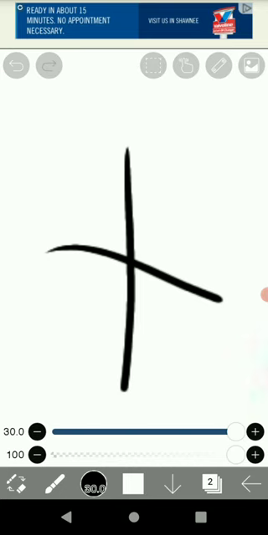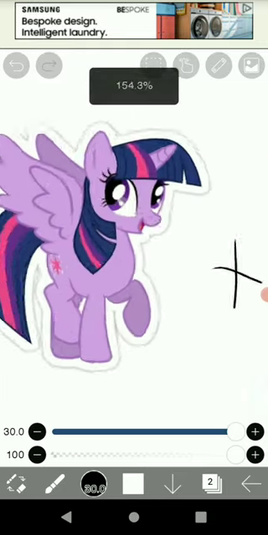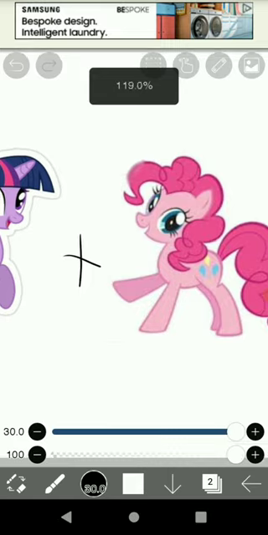Don't ask why, please. But yeah, today I'm going to be combining two special persons together. Guess who? It will be Twilight and Pinkie. I'm going to draw them.